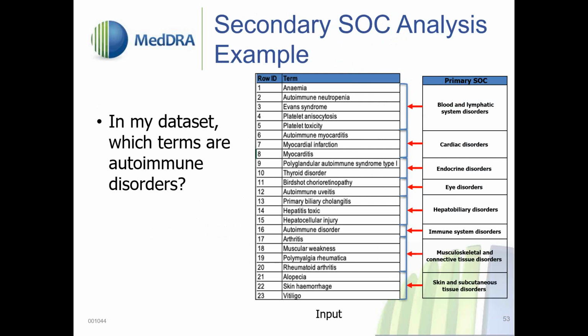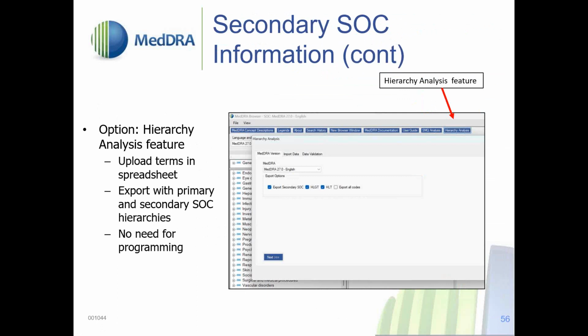Most users may not have had the ability to look at the MedDRA hierarchy of a group of terms per secondary SOC allocations, but with recent updates to the MSSO MedDRA browsers, this is now possible. Now, how can the browsers help us to find out secondary SOC linkages for a given MedDRA term? Here's the best option. There are other options that you can also use, but this one is really straightforward. With the more advanced features of the MSSO MedDRA browsers, you will be able to get this done really quickly. You would open the MedDRA browser, click the tab Hierarchy Analysis, and then upload your data set. So let me show you how to do that.